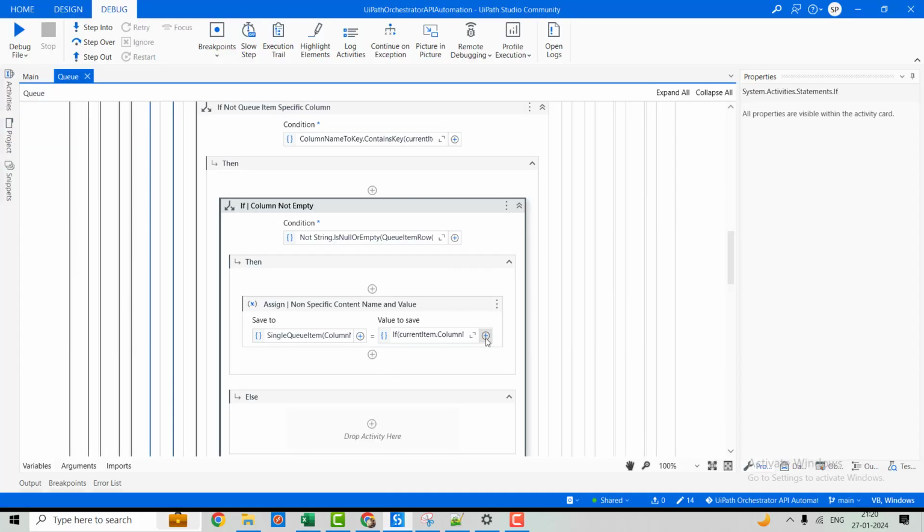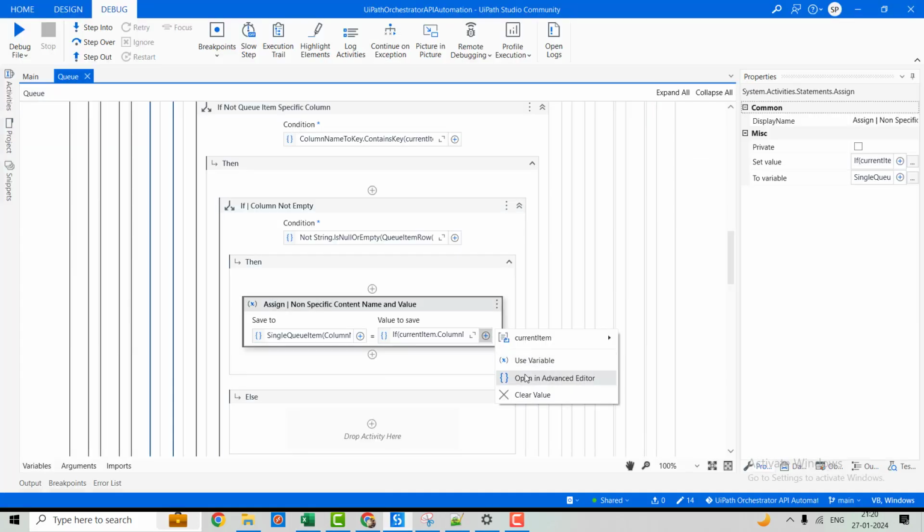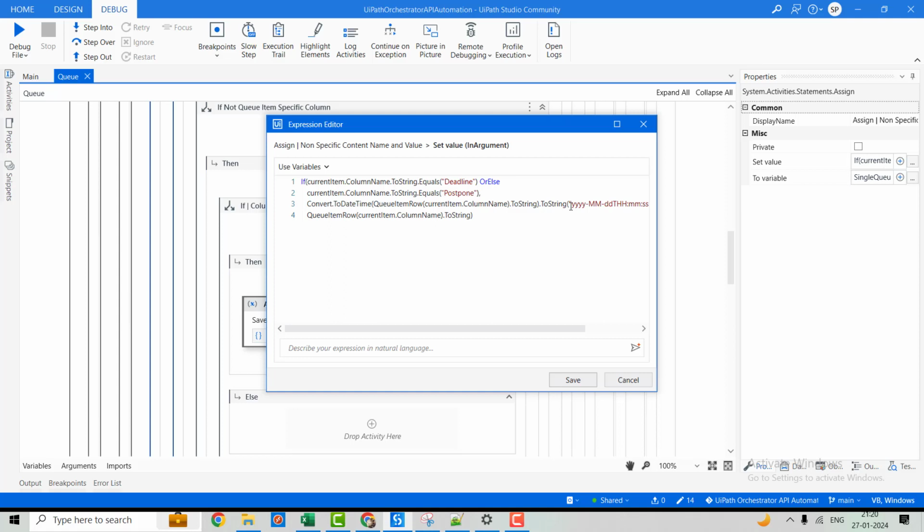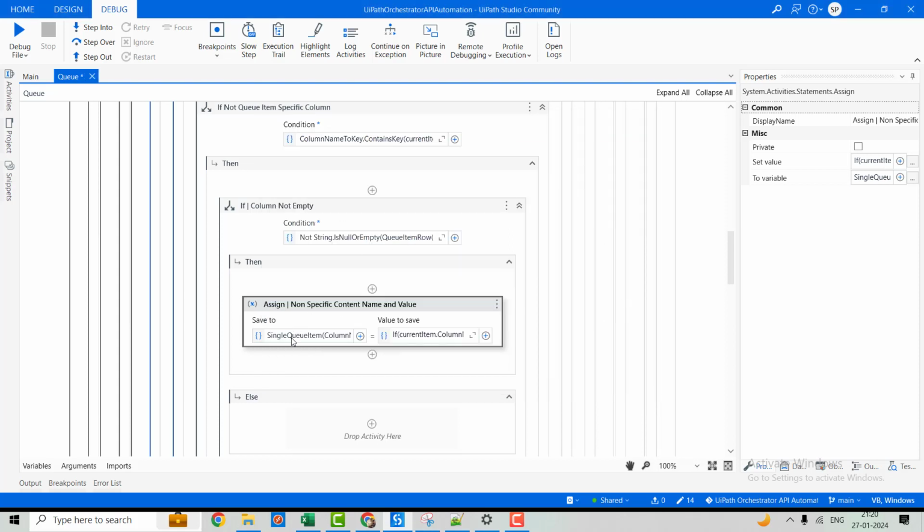So if the column name is deadline or postpone, then I'm converting those values into date time values. For the rest of the columns, whatever the value is, I'll keep it as it is. In the specific content in the single queue item, the parameter will be the column name from the dictionary. From the dictionary I'm getting that particular key, and for that key I'm appending the value.